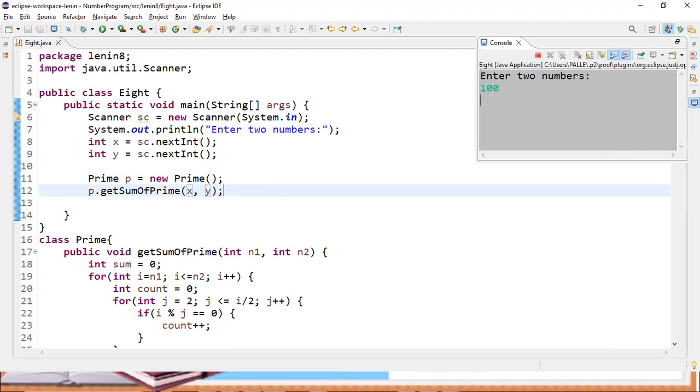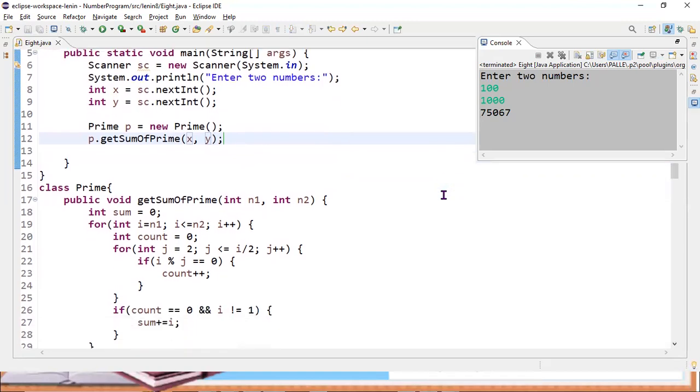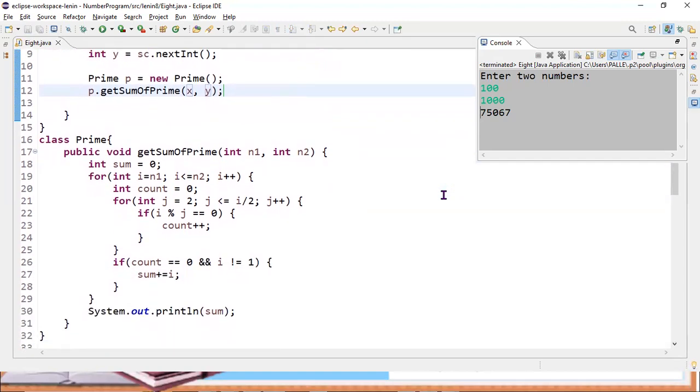And to cross verify, you can just take the range of numbers again. I'm taking 100 and 1000. It means we are finding the sum of prime numbers from 100 to 1000. Let me press enter. It's 75,067. So this is the generic logic which will work for sum of prime numbers from any given number to any other number. I hope you understood.